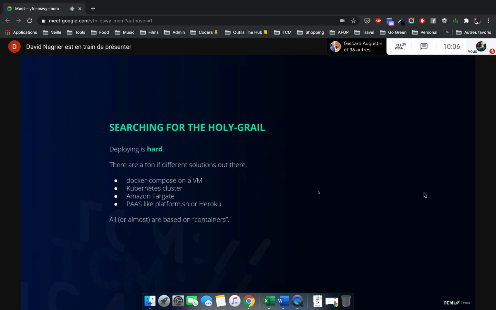Why did we feel the need to build this tool? It's because deploying application is actually quite hard. And there are really a ton of different ways to deploy applications in production. For instance, quite often we are using Docker Compose on a virtual machine that is hosted maybe in AWS or in OVH or wherever we want actually.